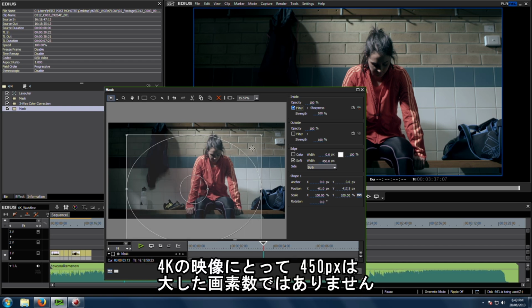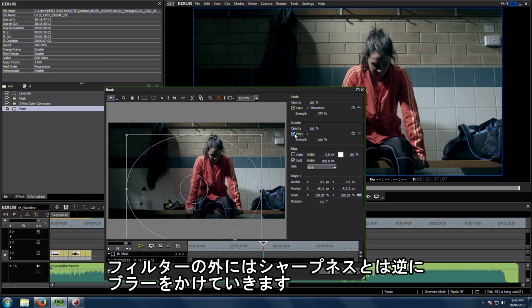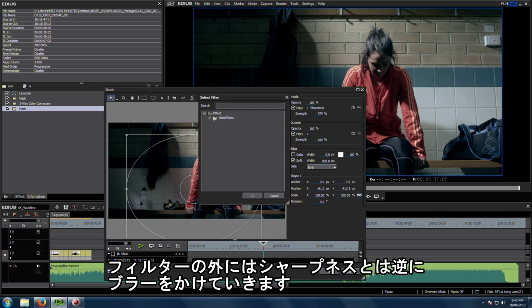Remember, in 4K, 450 pixels ain't all that much, just to keep that in mind. So I might actually increase that to 800 pixels. On the outside of the filter, I'm going to enable that. And now I'm going to add the opposite of sharpness, which is blur.